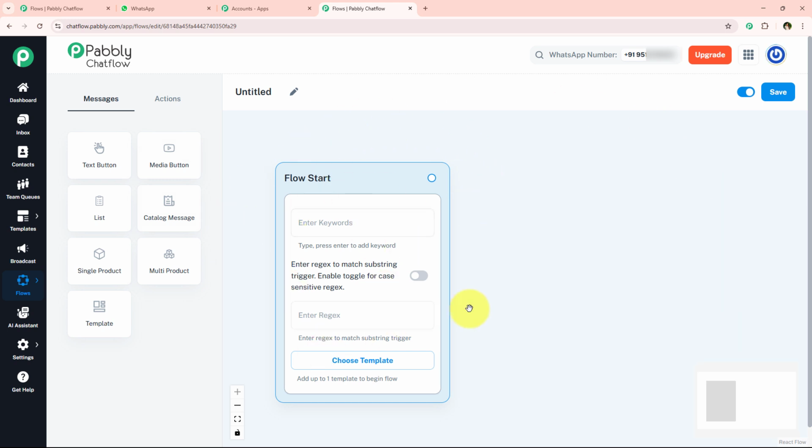And after opening this window, first we're going to name this flow. So I'm just going to go towards this edit flow name, and I'm just going to name this flow as WhatsApp chatbot for real estate business marketing. So I'm just going to name this flow as this. And after naming my flow, we're going to move on further.